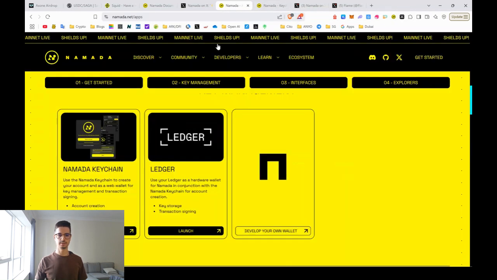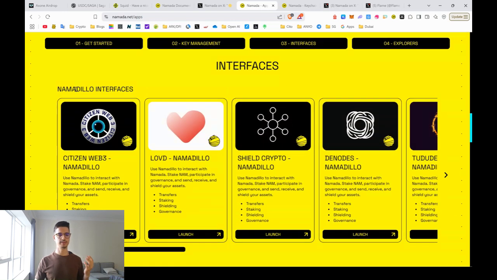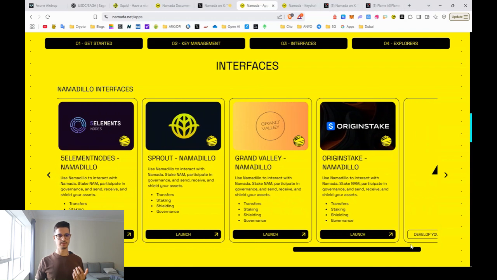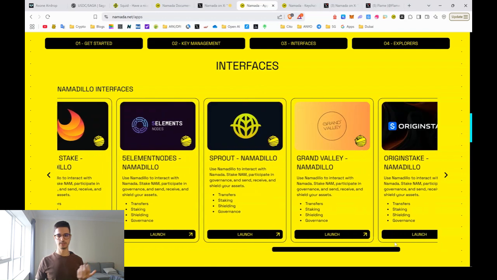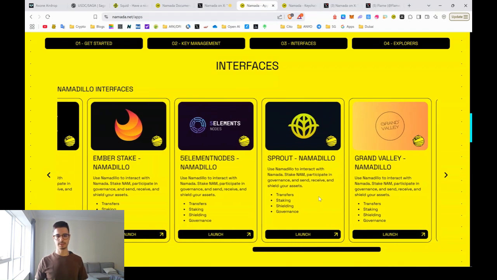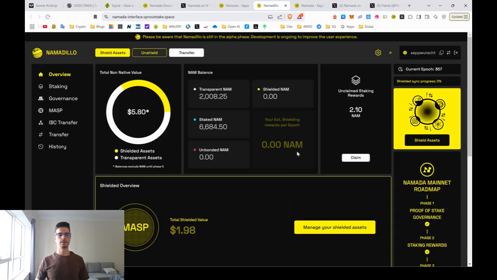So once you have downloaded the wallet, come back to the Namada website and choose one of their Namadillo interfaces, which is the primary dashboard to interact with Namada. There are lots of options, and just choose whatever option you like the most. They're all the same, so it doesn't really matter. Let's take the Sprout interface for now. Let's click on launch, and we are redirected to the Namadillo dashboard.